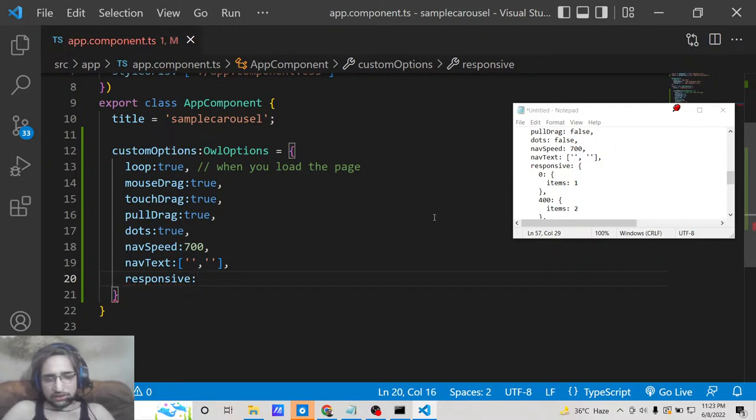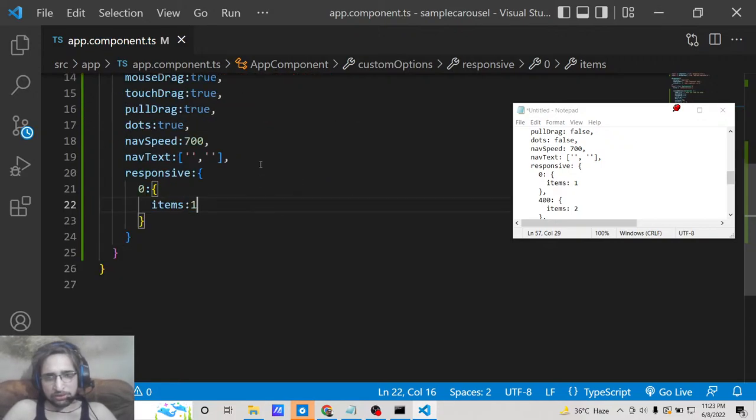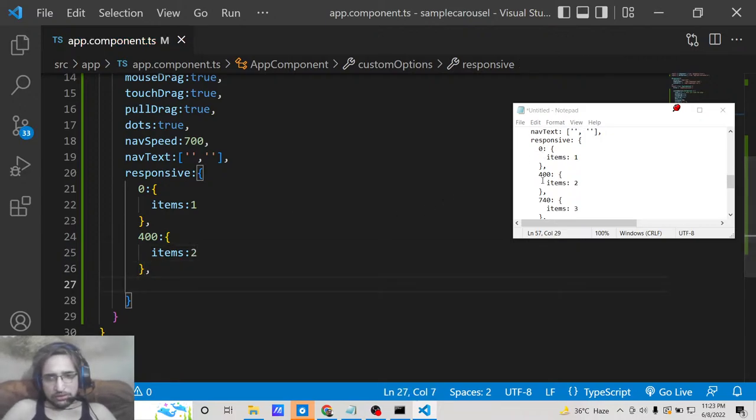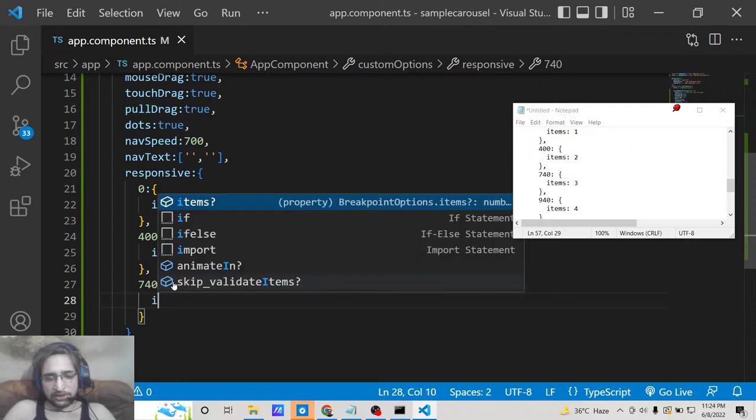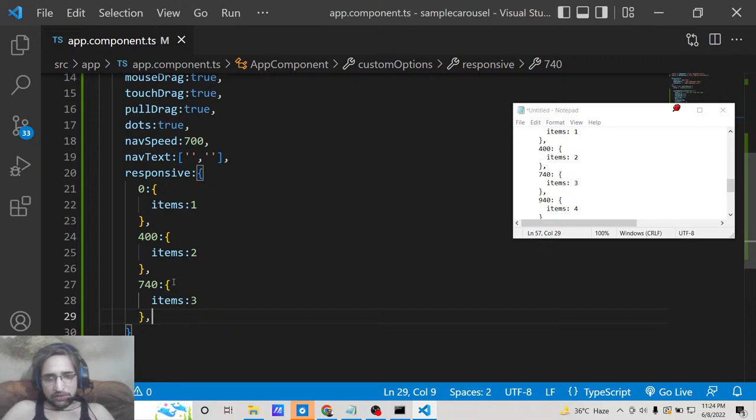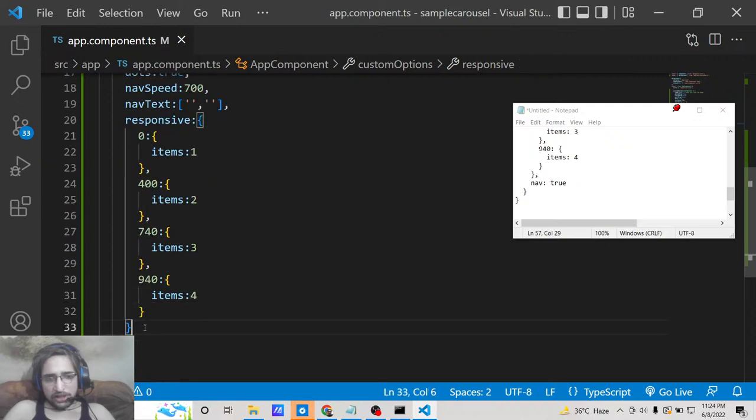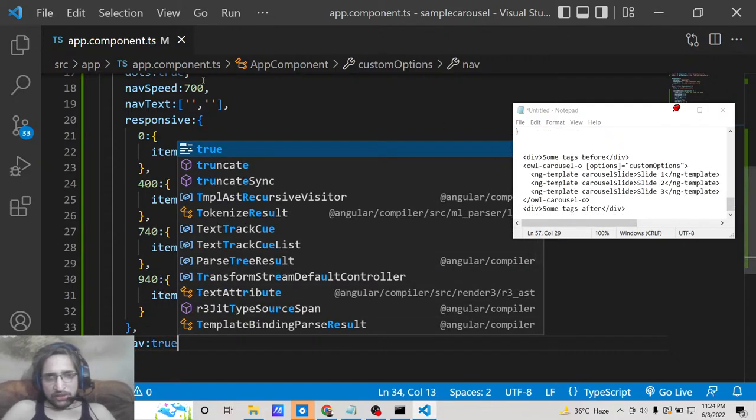It is completely responsive. So that's why inside this object it tells you at what sizes how many images will be shown. So at zero size, I want that only one image should be shown to the user. At 400 size, two images will be shown. And when the size becomes 740, so basically, if the size of the device increases, we are just saying that show more images. And when the size becomes 940, such as the desktop size, we are letting the user see 4 images. And at last, we want the navigation to be true. That's it.